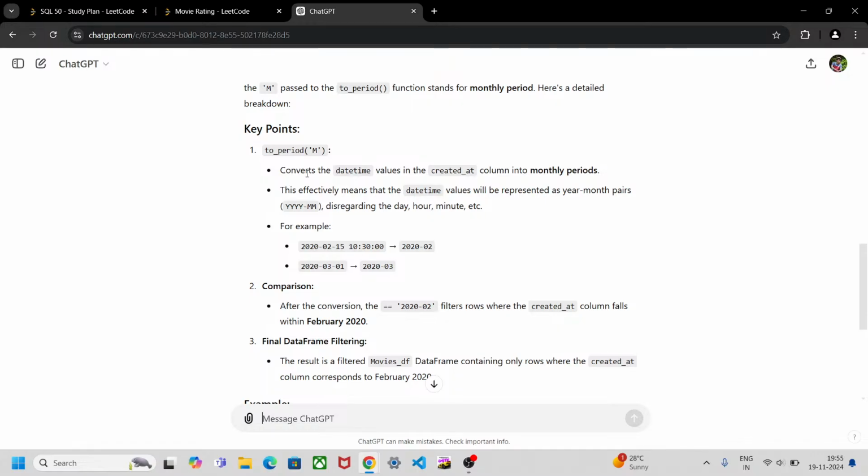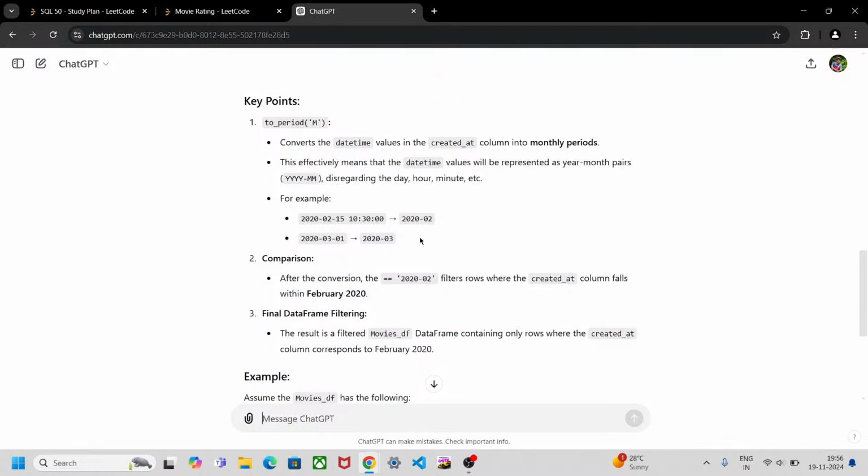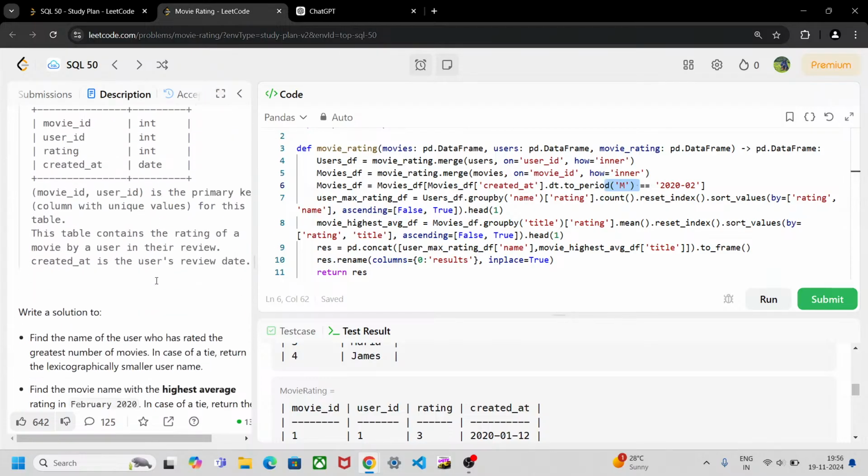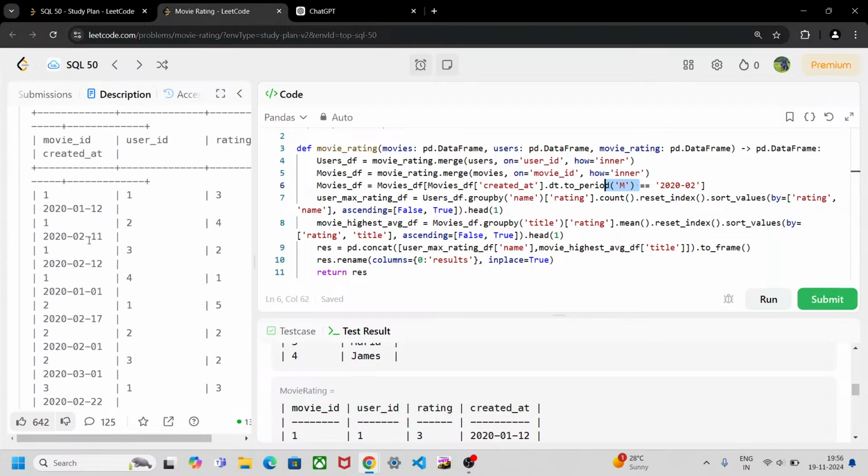To period converts the datetime values in the created_at column into monthly periods. This effectively means that the datetime values will be represented as year and month, disregarding the day, hour, minutes, etc. So basically, if it is in the year format, it is converted to month format. We are checking for the Feb month. If you see here, it is like 12/1/2020. We just want the month, not the date, so just checking for month.